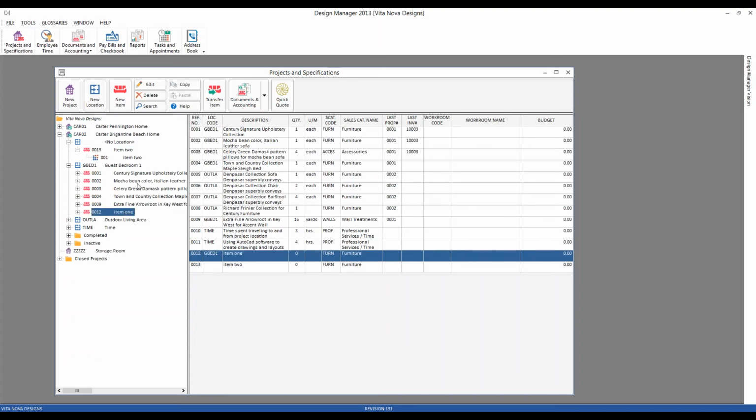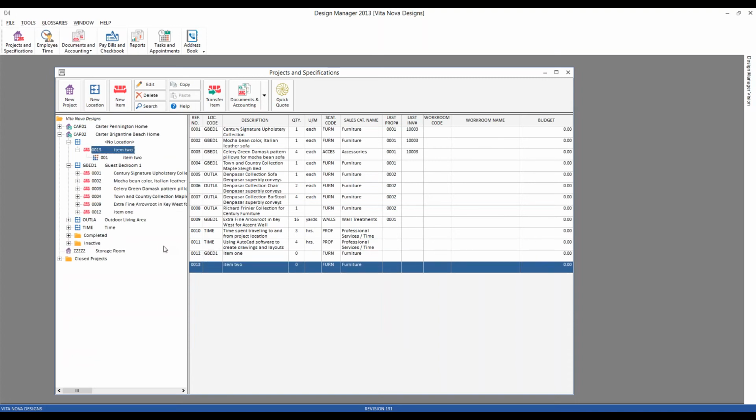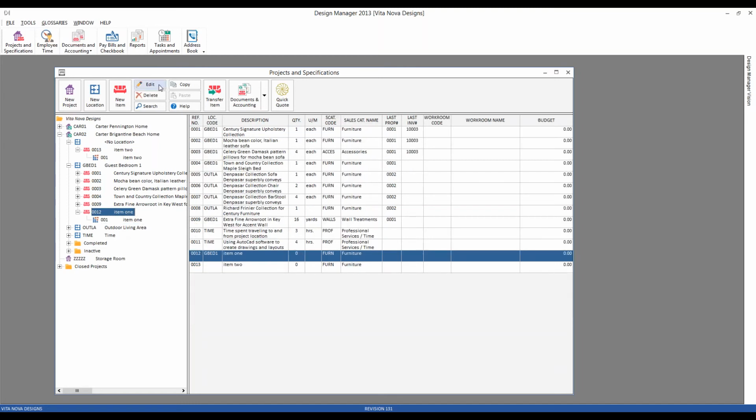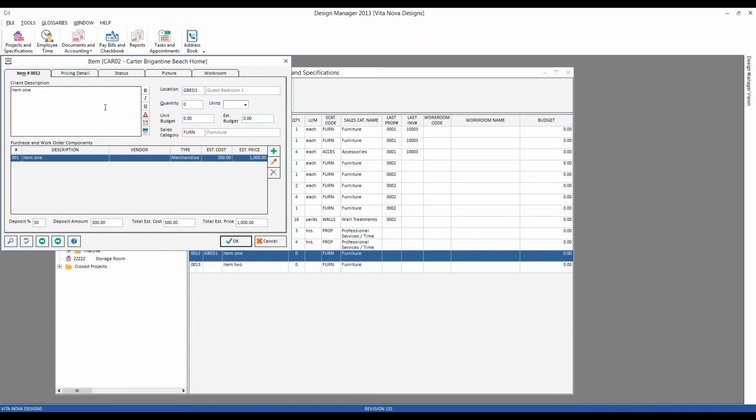Okay, so we have item 1 and item 2. We want to merge those together. There is no function in Design Manager that would blend them together. Okay. So generally, what I would like to do is copy information between the two of them, particularly the components themselves. So for one thing, let's say I'm going to move my information from item 1 into item 2.